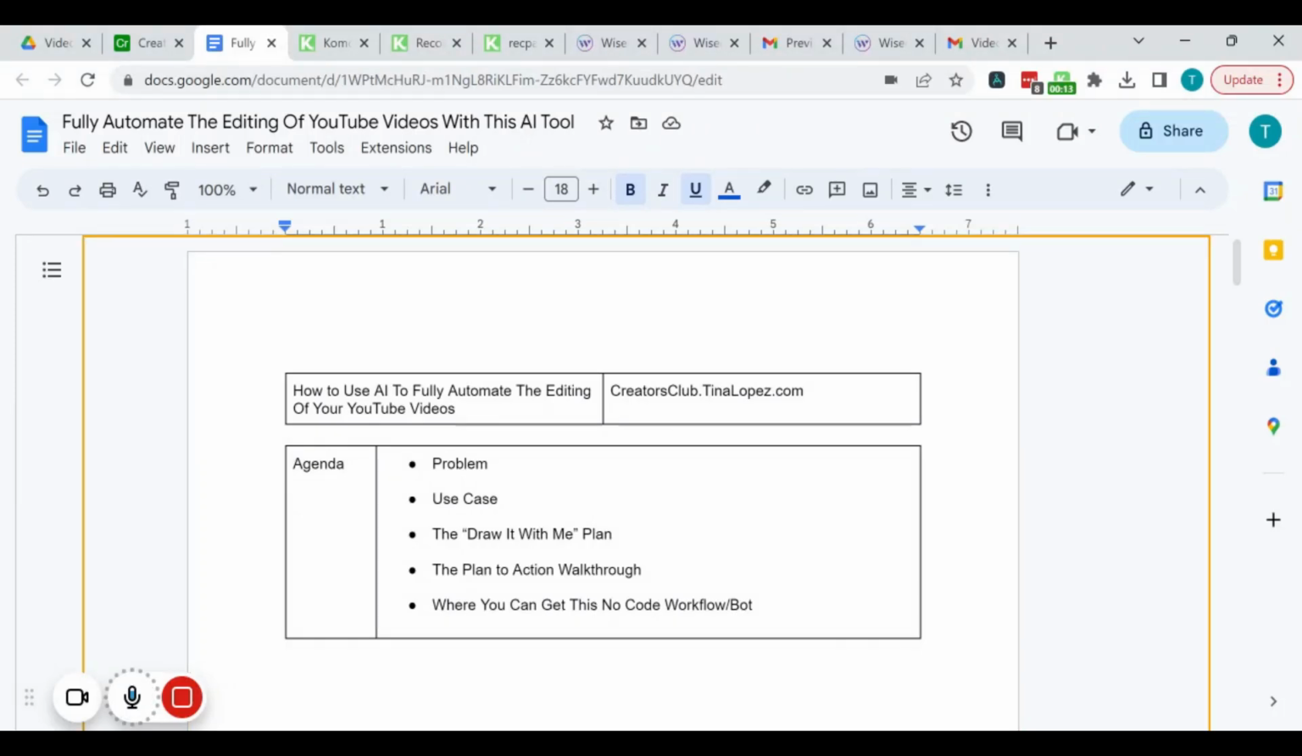So if you don't already know who I am, I help content creators scale their content, impact, and income using no-code workflows, affiliate marketing, and email marketing. So today we're going to be talking about the no-code piece.